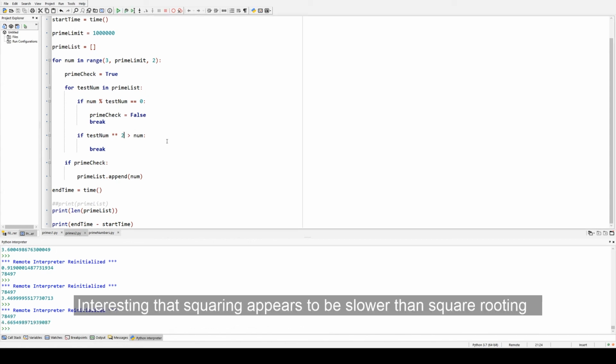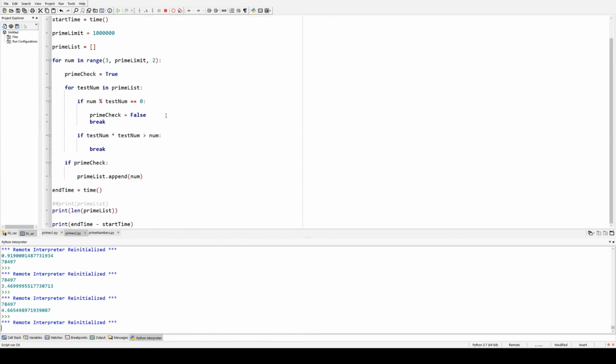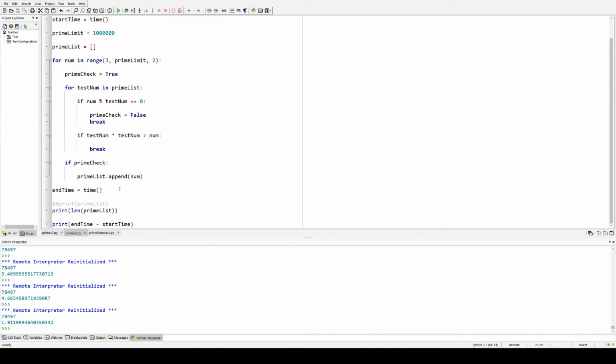No. So instead, let's try something even sneakier, because in Python, when we use this power symbol, that doesn't necessarily mean this is an integer, which means the interpreter's running code that could deal with a floating point value here. But we know all we need to do is square it, and of course squaring is the same as multiplying by itself. Let's see if that's any faster. There we go, look at that. Under 2 seconds now. Let's see what else we can do.